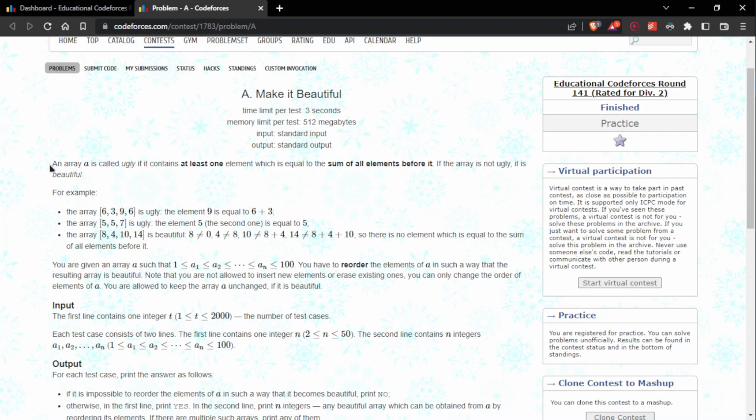So what is the question? We are given an array A which is called ugly if it contains at least one element which is equal to the sum of all the elements before it. If that is not the case, then our array is beautiful. So our array is either ugly or beautiful. Let's see when it will be ugly.